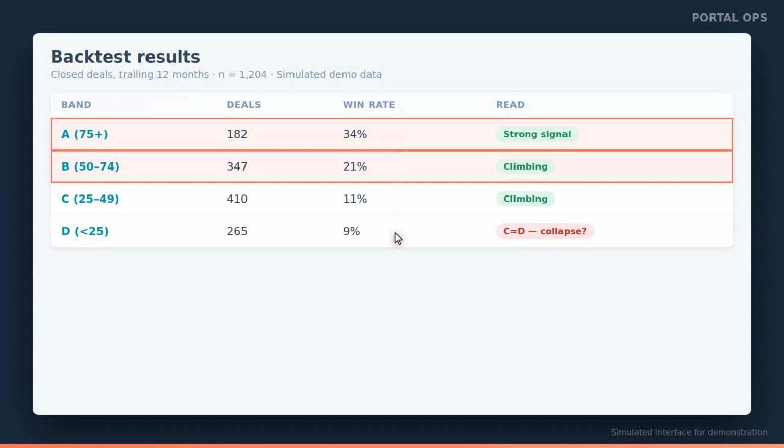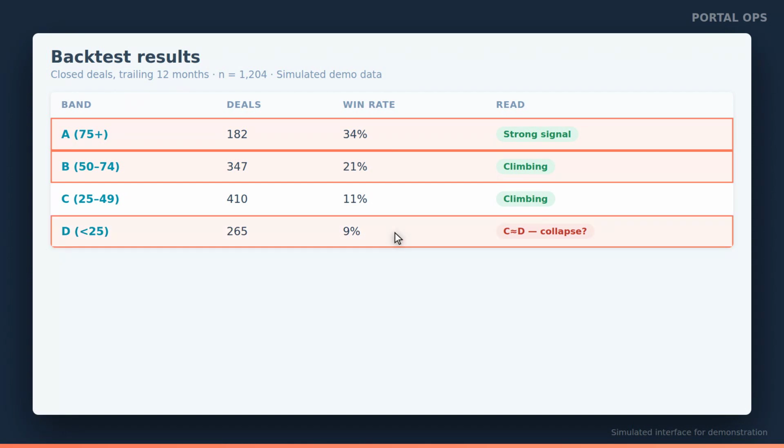The honest conclusion isn't ship 4 bands. It's this model supports 3. Collapse C and D rather than shipping a distinction the data doesn't back. And check the deal counts. A band with 15 deals in it has a win rate, but not one you should repeat in a meeting.